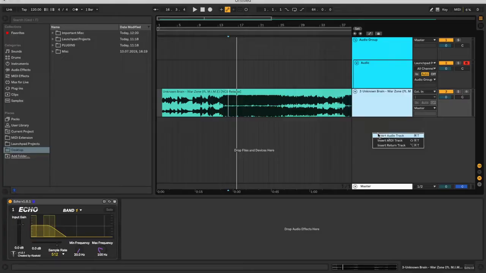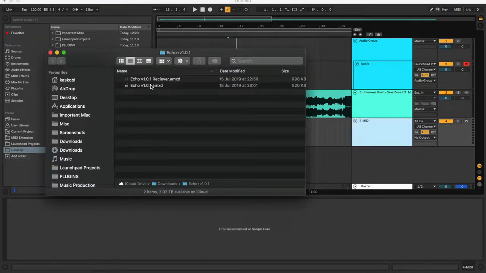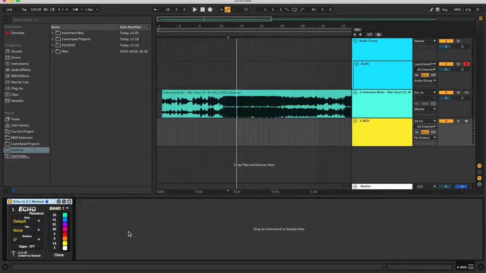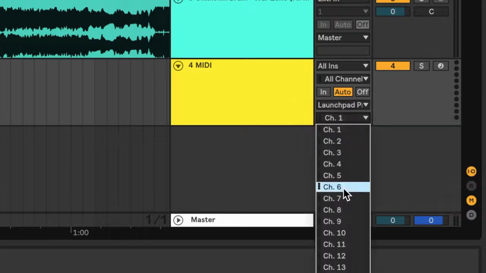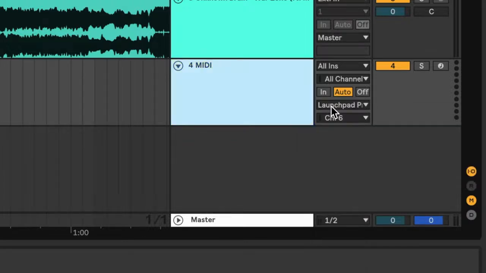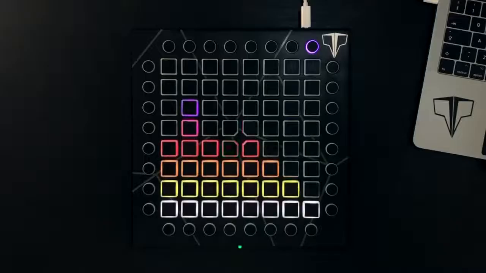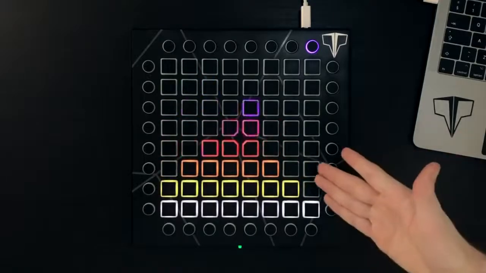So what we're going to do now is we're going to make a MIDI track, and we're going to grab that other device. We're going to grab the Echo receiver, and we're going to put that on this MIDI track. From here, what we're going to do is we're going to come over to this little output section. We're going to pick our Launchpad Pro and select it on channel 6. So now that we've got our Launchpad set up, you should be able to play through here. And look, there we go. We've already got a little bit of a visualizer going on, which is kind of nice.